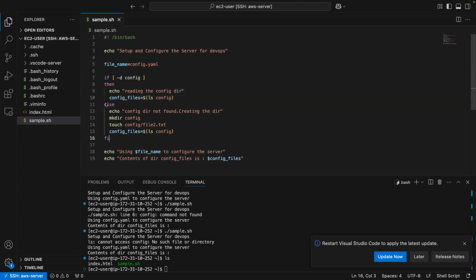Line number 16. The closing of the if statement is the reverse of if, that is fi. That's how you close the if block. Any more questions?